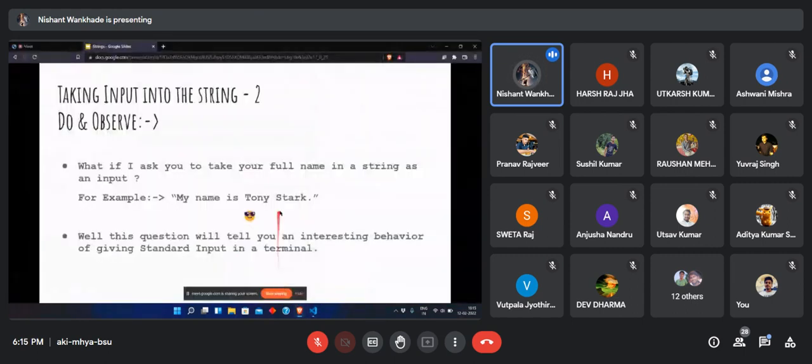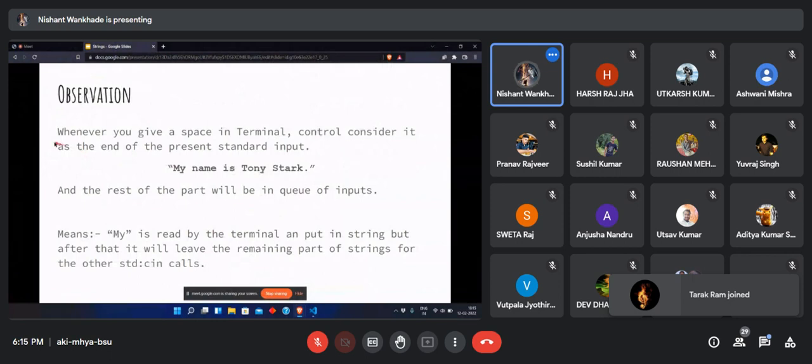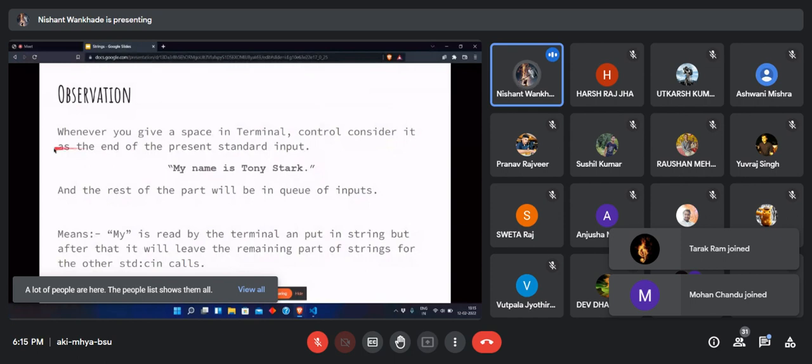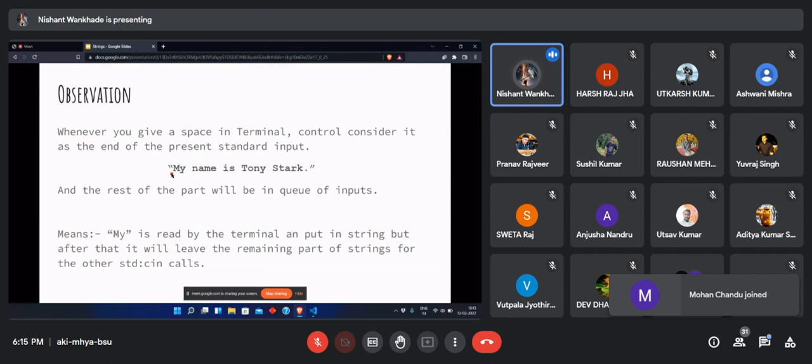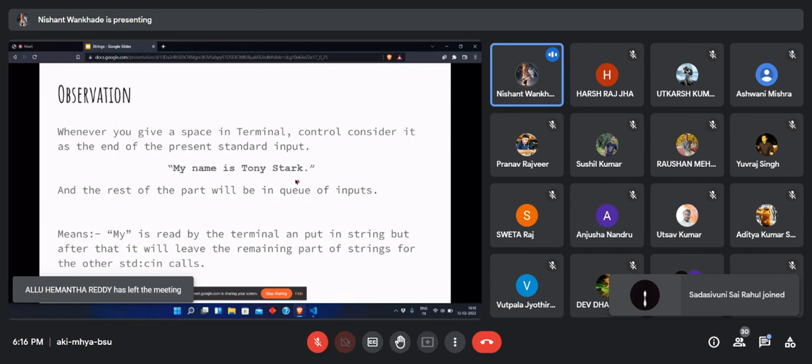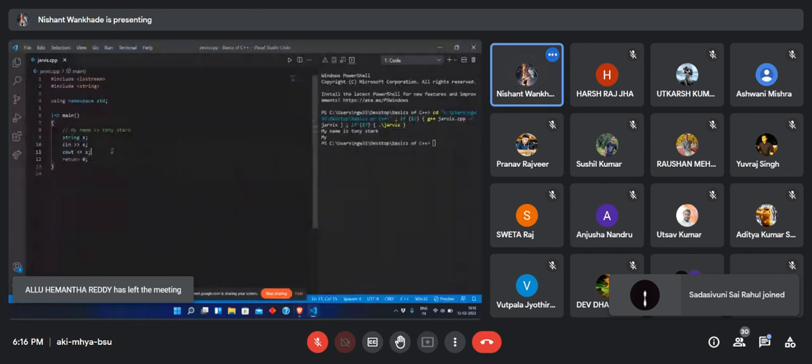Let's move towards the slide. So what is the observation? Whenever you give a space in a terminal, control considers it the end of the present standard input. That means the control starts from here and takes input till here. Here it encountered a space character, so the present input, "my", got terminated, and the rest of the sentence stays in the queue of the inputs. If you want to check whether the rest of the sentence is in the queue, you can check it like this.